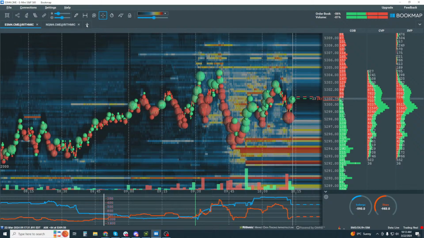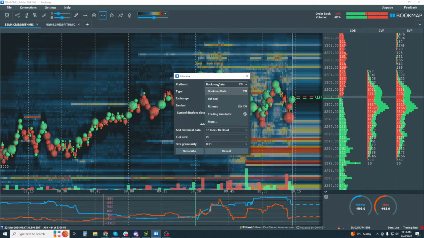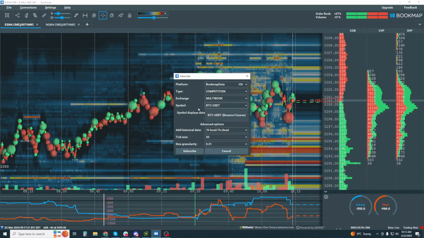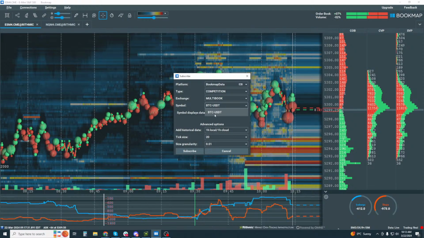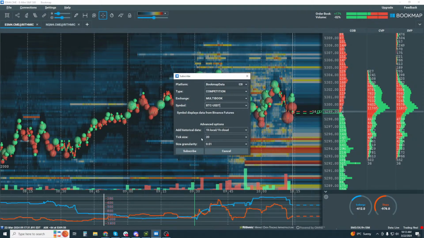So let's click on the plus tab here. Under Bookmap data, under the platform, under the type, select competition. Under the exchange, select multi-book, okay, the Bookmap multi-book product. And under symbol, you are going to select or type in BTC-USDT. You have historical data here, and then tick size.